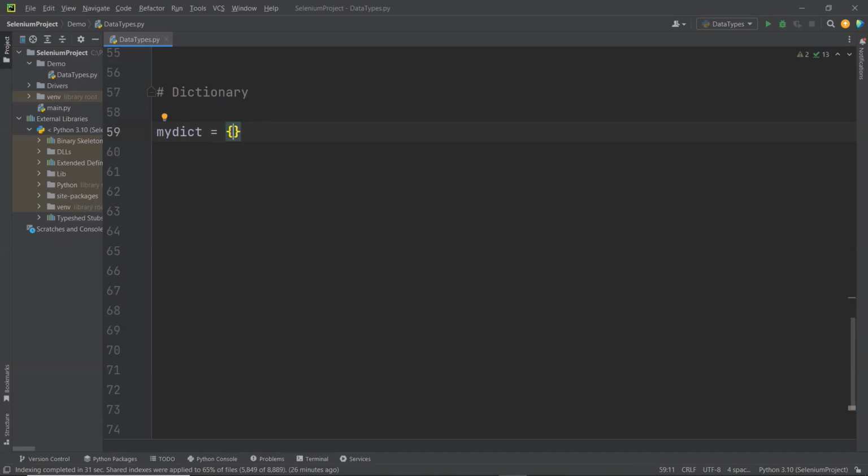So first we have to provide the key. Let's say the key is 101 and then the colon to separate key and value. Then provide a space and then provide the value. Let's say the value is Mike. So for roll number 101, we have a student name called Mike.